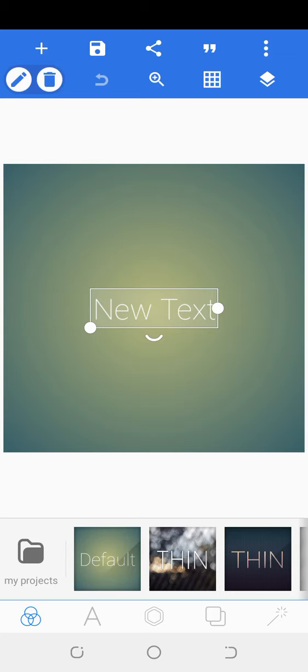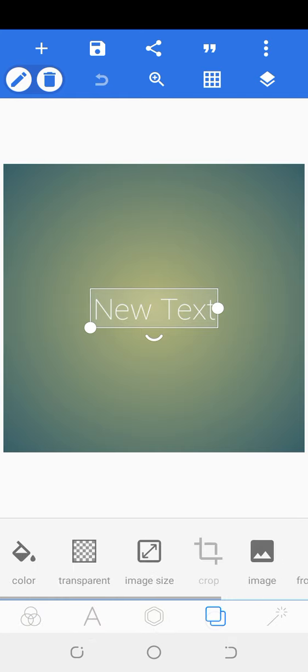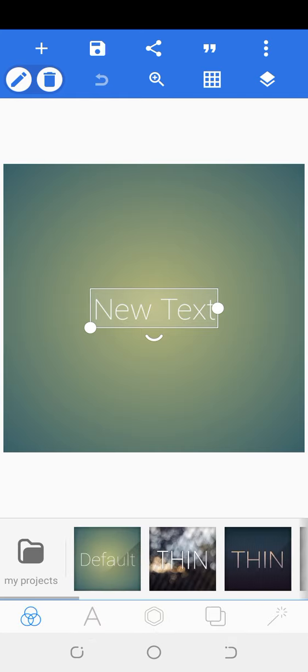So this is the homepage of Pixellab. I will be explaining from the icons below before I touch the ones above. Now look down here, you will see these icons. I'll quickly explain them. When we launched this app, this is the page that showed.